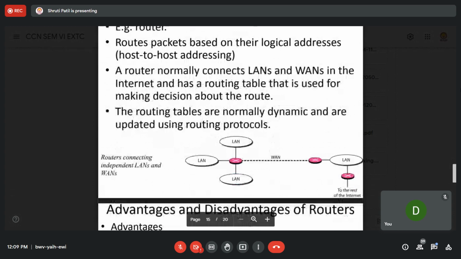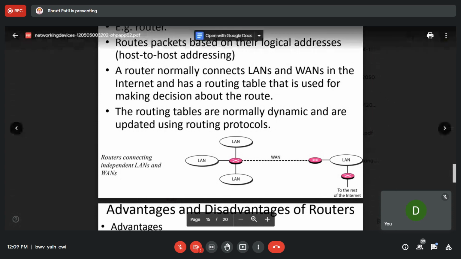But when the switch is a two-layer device, it is restricted to the data link layer. It handles only the physical layer. So routers are connecting LANs and WANs. So this is a WAN. Through the WAN, you have connected different LANs. So this is a router.